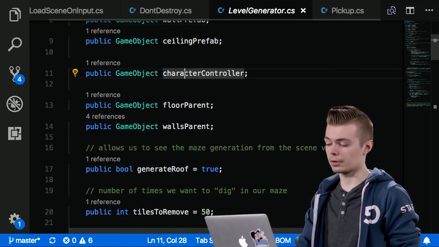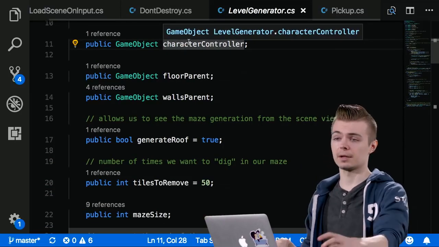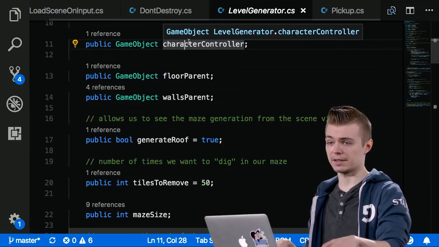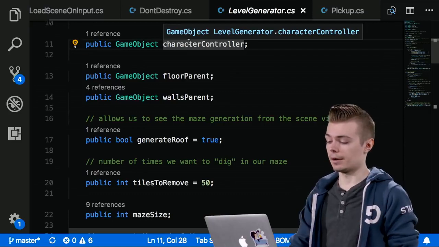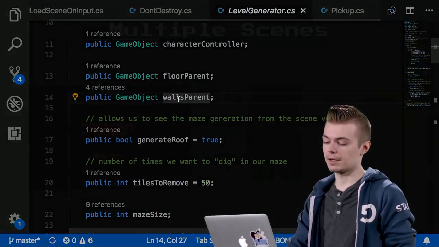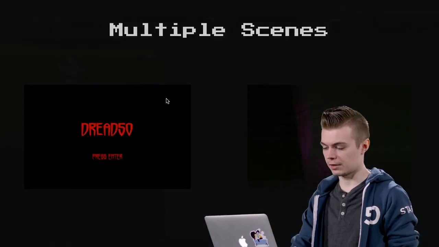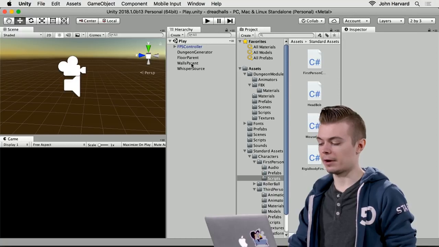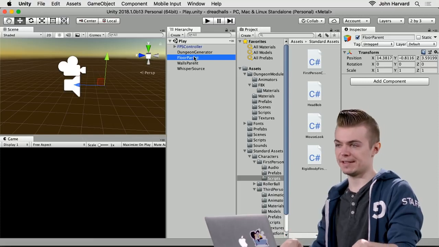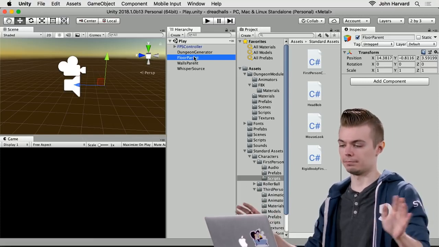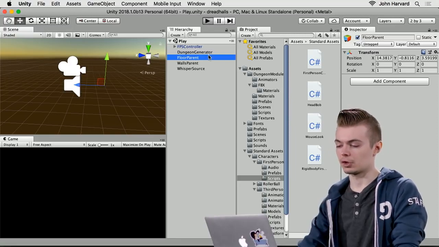We have a character controller reference here so that we can place the character controller in our scene when we've generated the first block. We can basically take the transform and set its position to whatever that XZ is. And then a floor parent and a walls parent. So the reason that we have parent objects, which we didn't look at before, is because when we instantiate all of the cubes in our scene without really thinking about it, it ends up, I'll show you here.